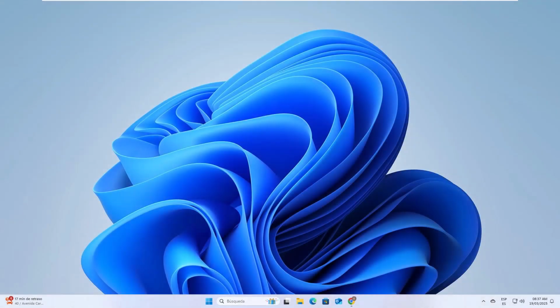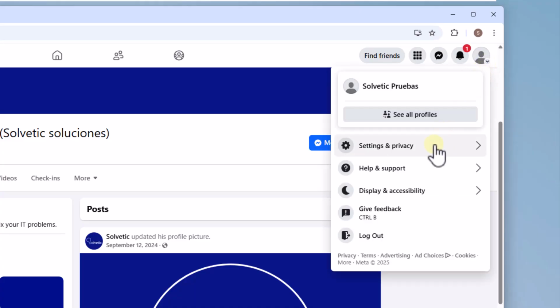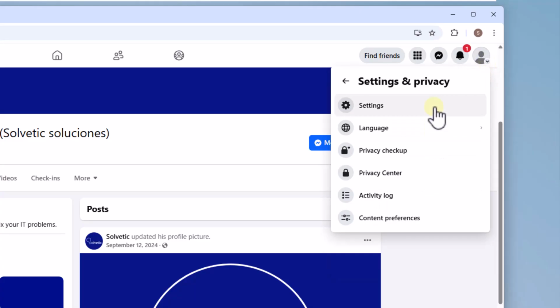Today in Solvetic, we will see how to unlock Facebook account of others. Open Facebook. Click on your profile and open Settings and Privacy. Click on Settings.